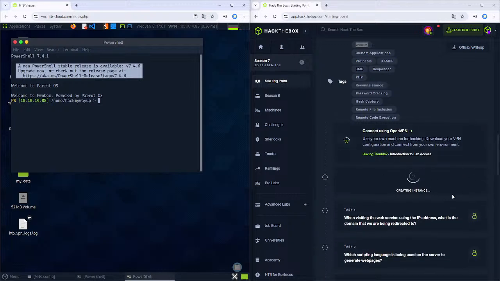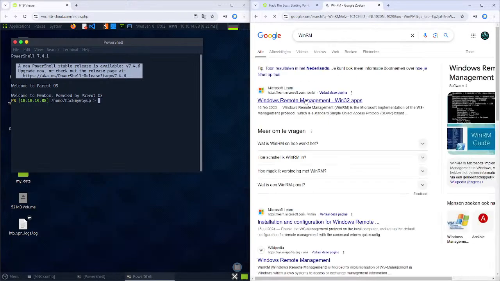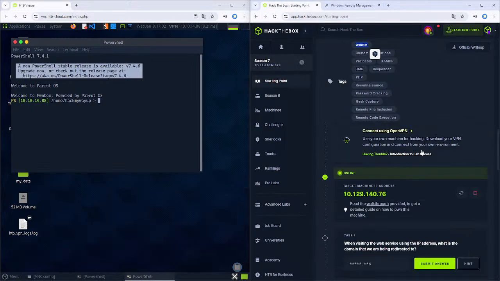So it's creating the instance right here of the machine. And let's actually look. I'm guessing this stands for window remote, but it never hurts to look it up. Windows remote management. Oh, here's the machine.